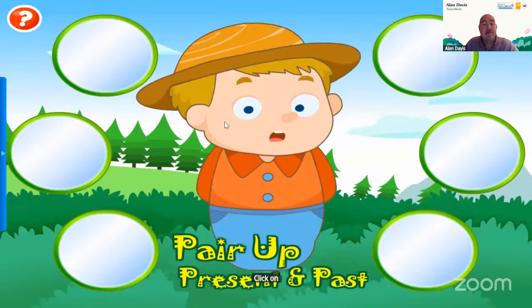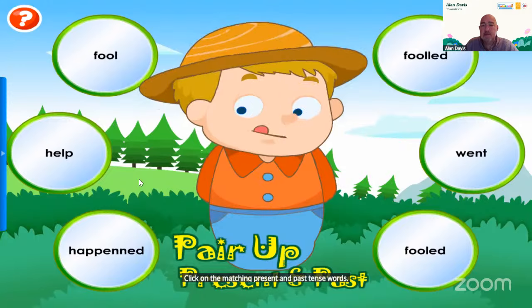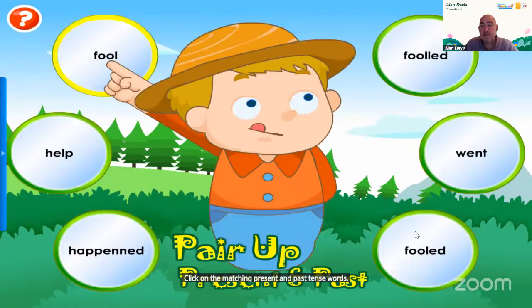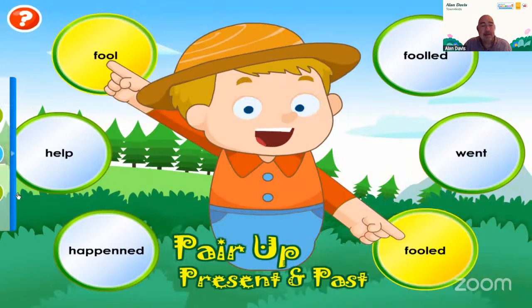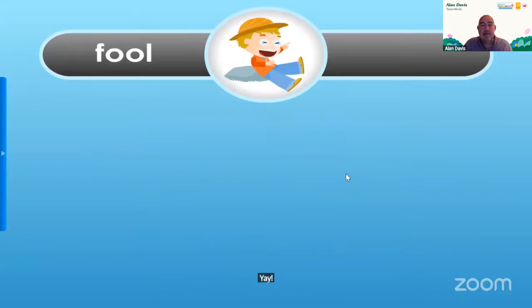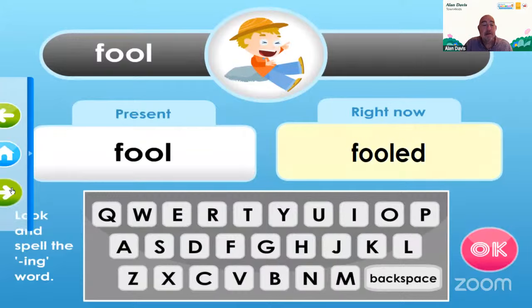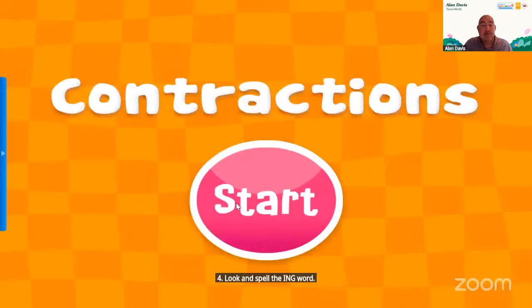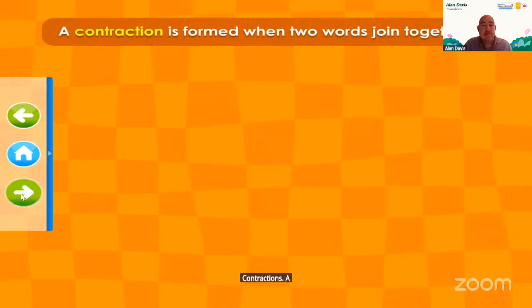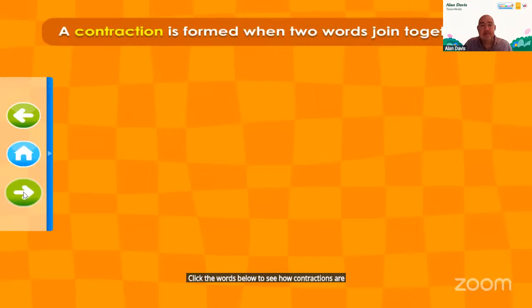Click on the matching present and past tense words. Fool. Fooled. Present and past. Fool. Look and spell the ing word. Contractions. A contraction is formed when two words join together. Click the words below to see how contractions are formed.